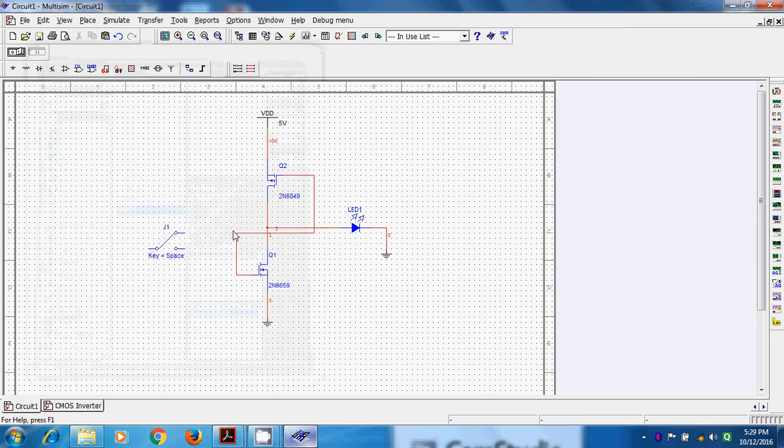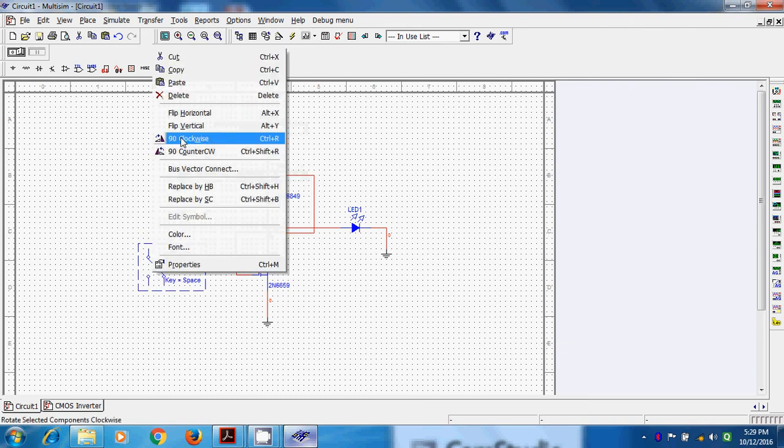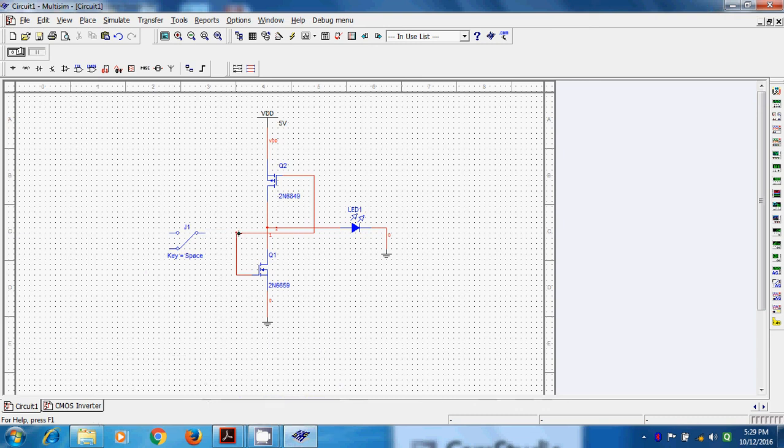I want the input to be common, but I want either logic 0 or logic 1. So I will orient it vertically and connect the input, and now the input may be either logic 1 or logic 0. Here, if we press the space bar key, the input is connected to logic 1, and if we press the space bar again, the input is connected to logic 0. Accordingly, I want to see whether the output LED illuminates or not.